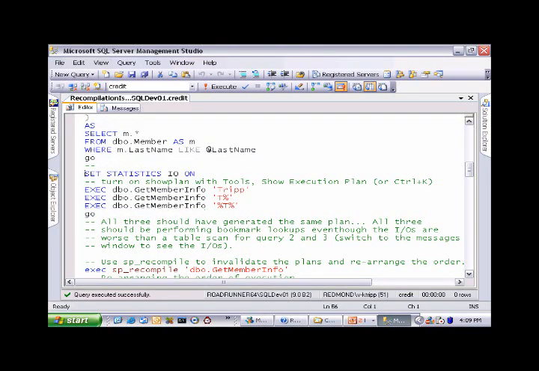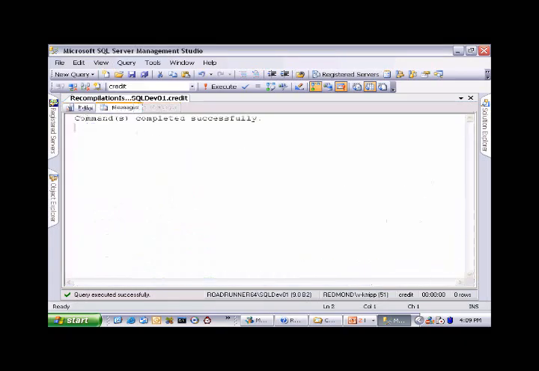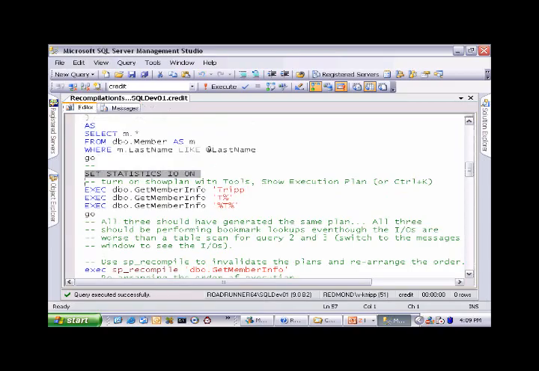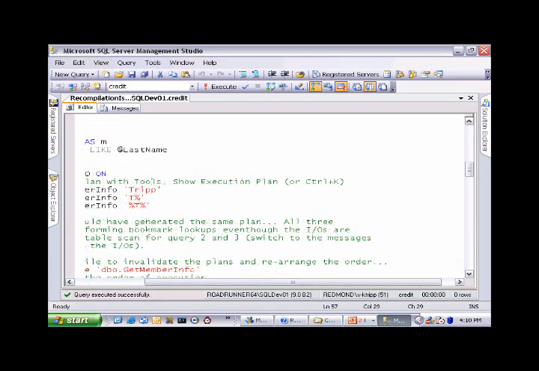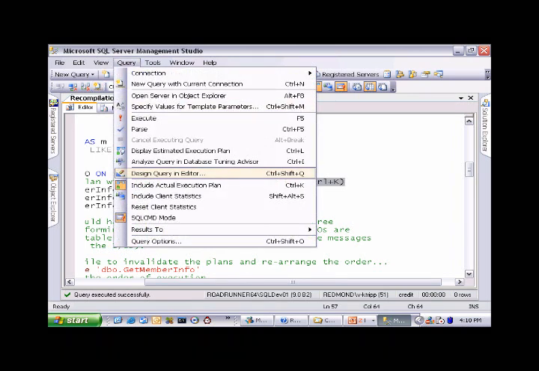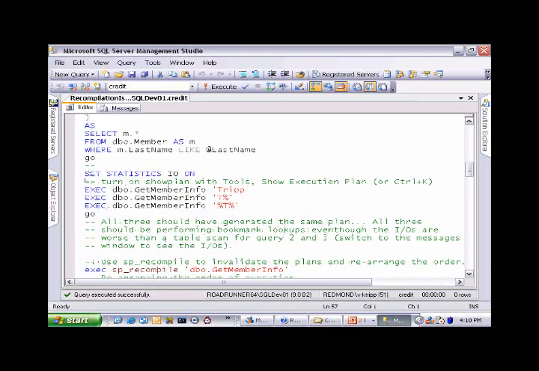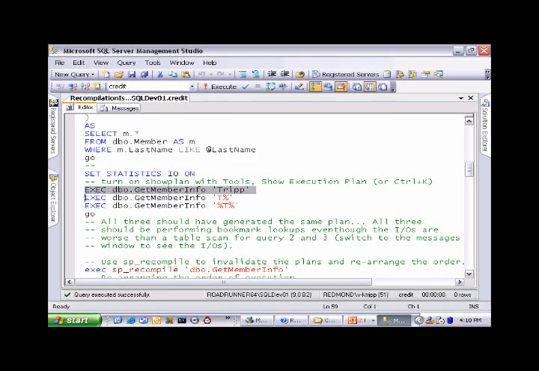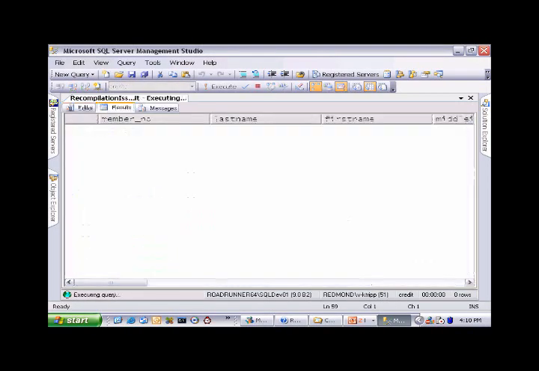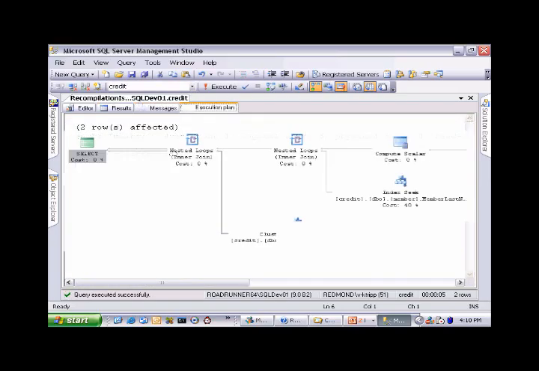To see what's happening in that stored procedure, I'm going to turn statistics IO on and something called show plan on. Now, show plan is turned on with a keystroke, Control K, which I've shown here, or you can go over to Query, Include Actual Execution Plan, and this will allow me to see what is being chosen during the execution of these stored procedures. So I'm going to execute my get member info with Tripp, run this, give it a second here, and after it executes, it generates the execution plan.